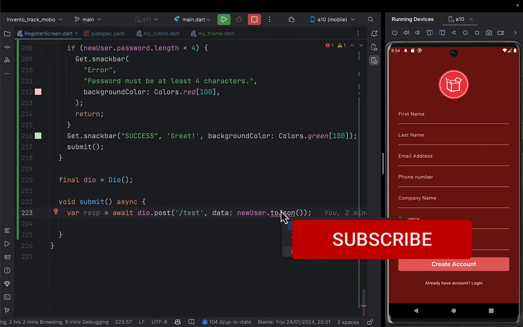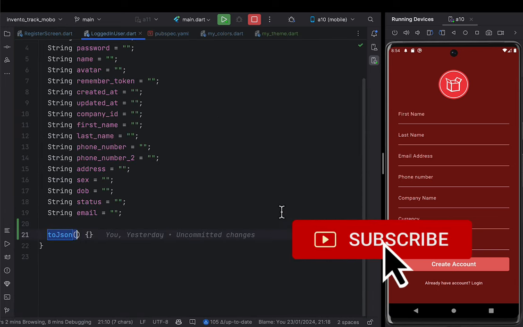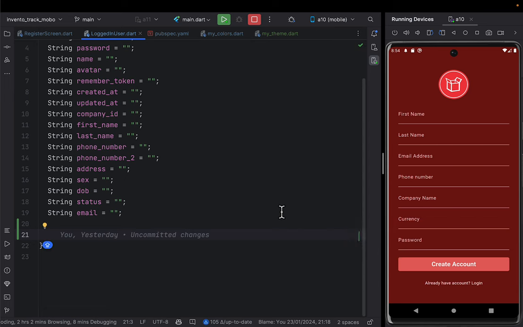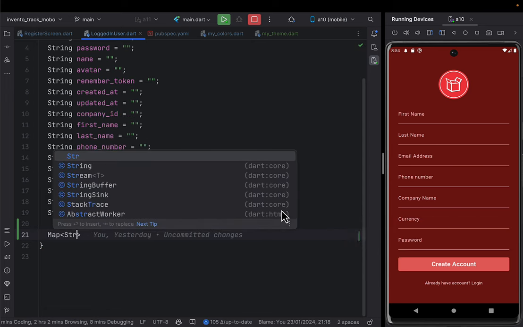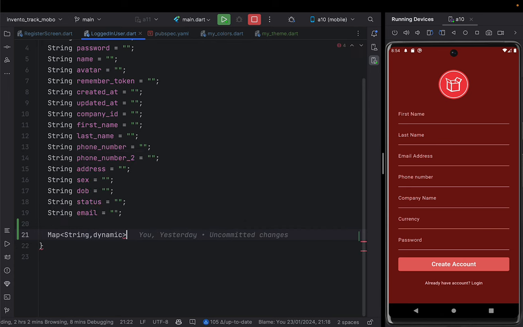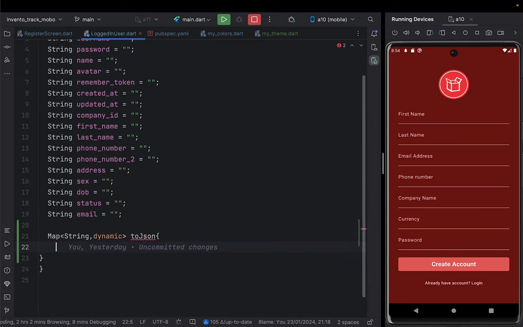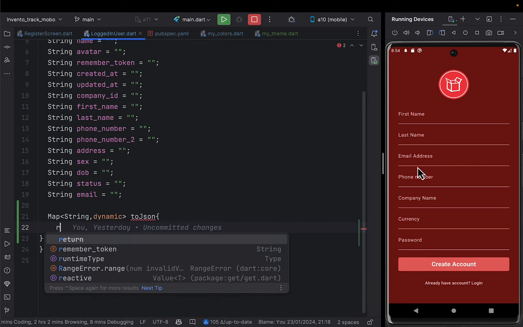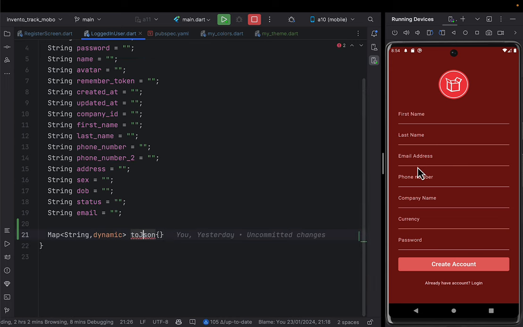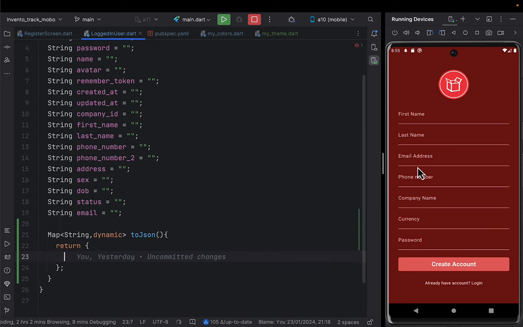Let me go ahead and create it. So this is our method. This method will return a Map of String and dynamic, and you can call it toJSON. Remember, we are in our logged in user model. This is how you design it: toJSON, open bracket, and then you return, and when you say return, you open curly brackets and start returning the values.